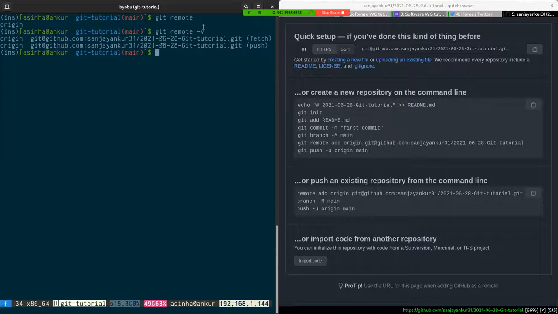And when you do minus v, it shows you origin. It shows you what address Git is going to fetch from. We'll see that in a minute. And it's going to tell you what address for origin it's going to push to.